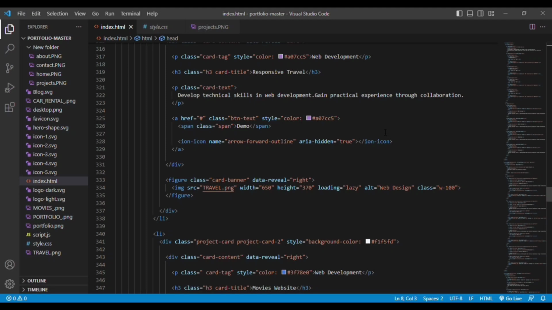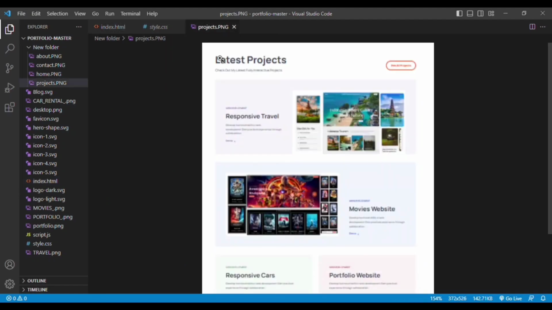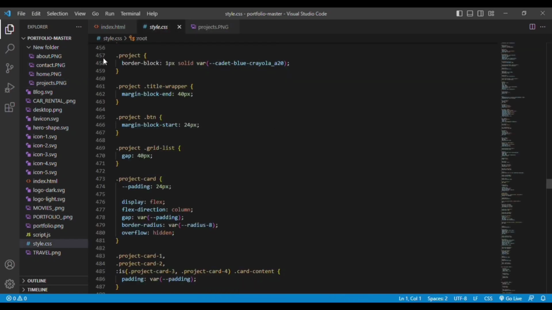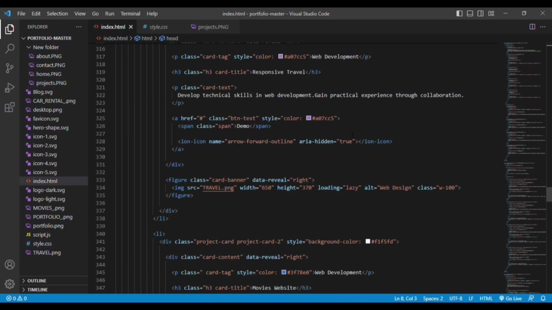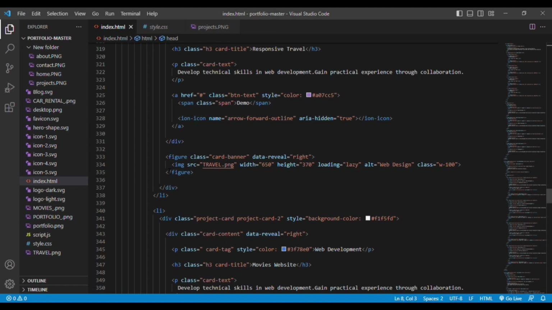Then we have an anchor tag to have the button. It's by using this demo, which is nothing but the button. So whenever you hover on to that button, it will showcase you the movement of arrow forward line. You can see here, this is the one, small arrow button. Then we have the second div. After that is the figure one. Figure is nothing but the image that we are importing.